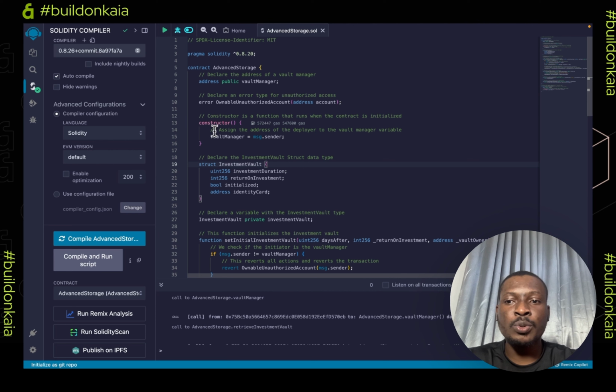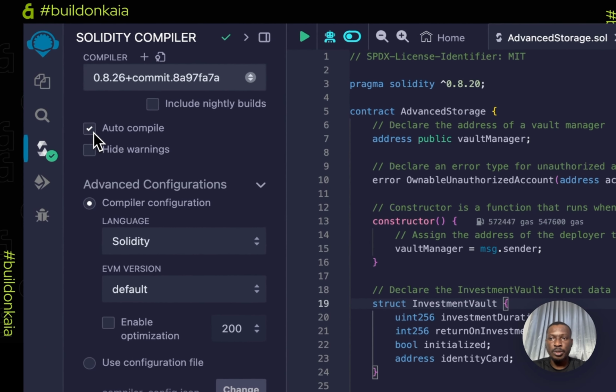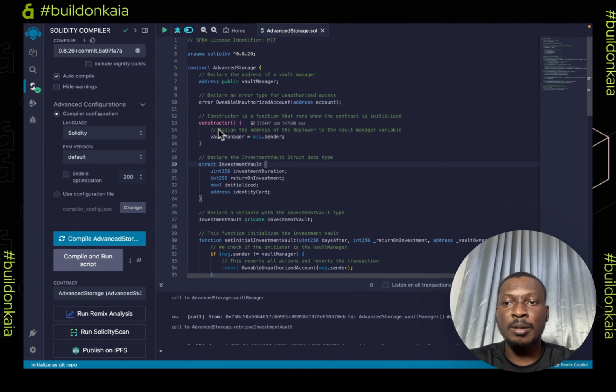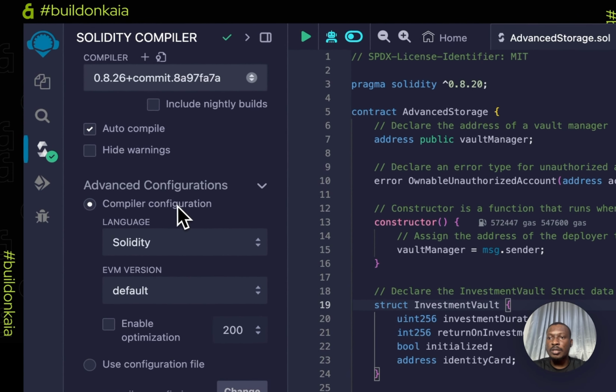Now, the first thing you want to do is to compile your contract. As we have previously said, the EVM understands bytecode, and to do this, we have to compile our contract, which is high level language, into bytecode. And to do that, we use the Solidity compiler, basically. In this case, we are using compiler 0.8.26. This has been set to auto compile. You can just tick this box, so you don't have to always manually compile. Right, pretty much it what we want to do here.